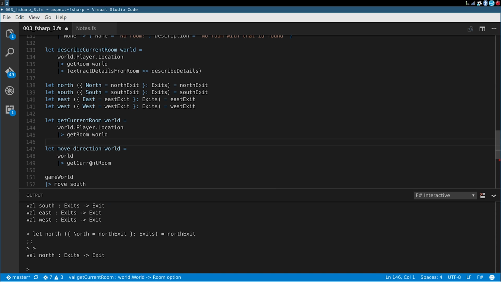So now that we've got the current room in our pipeline, now we need to know whether we can move in the direction that the direction function specifies when this function is being called. So what we need to do is get the exit so we can decide whether we can actually move in that direction. So let's make a function called getExit for the given direction. So let's start writing that now.